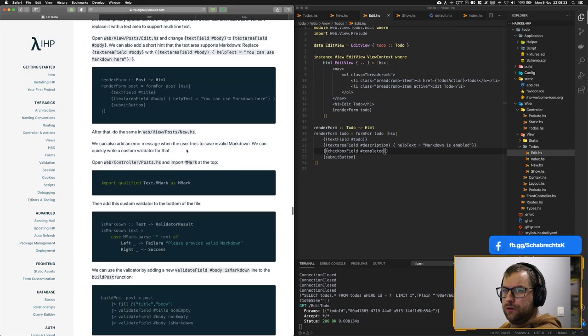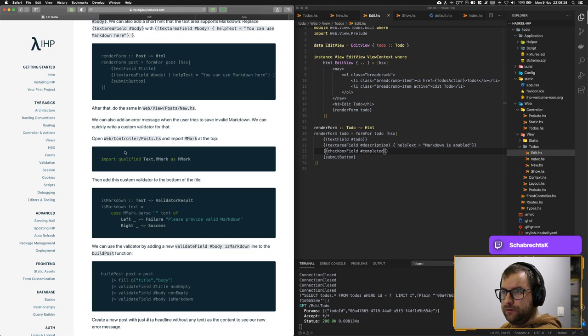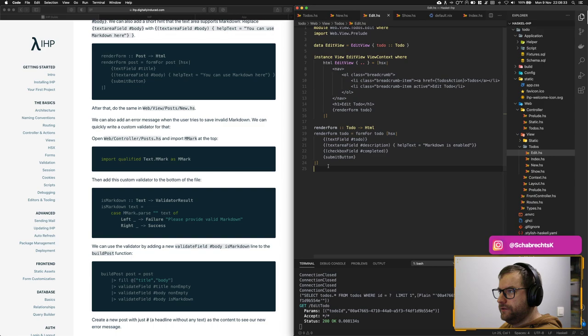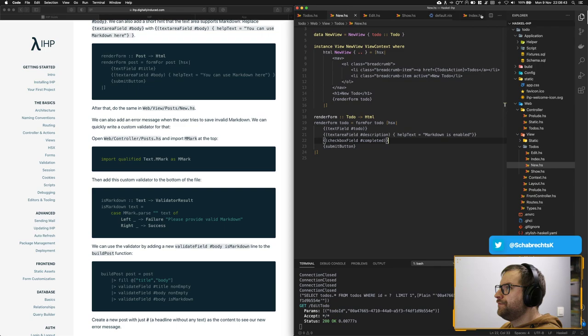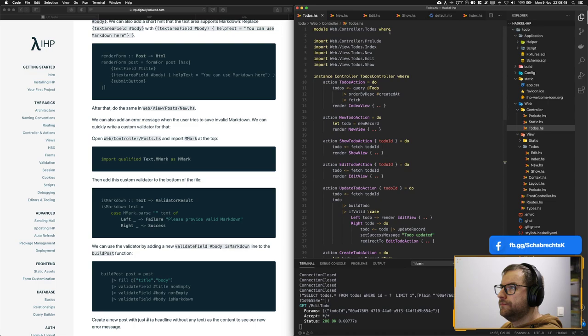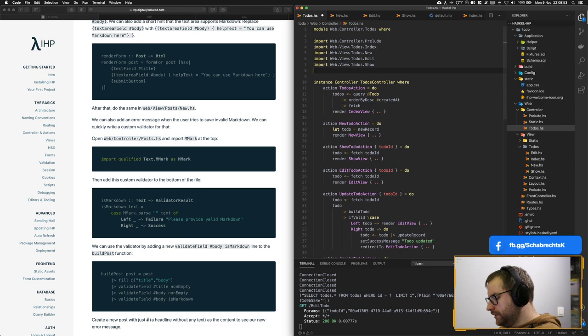Pretty much. So you can also do parsing in the controller. Let's first take this, both, because I want the same thing, and just quickly update this one so it's also in new. Then the controller, we need to import it again. Now I could copy paste, but I'd rather type it so I get used to it. So qualified text.mark as mark. And then it says here.